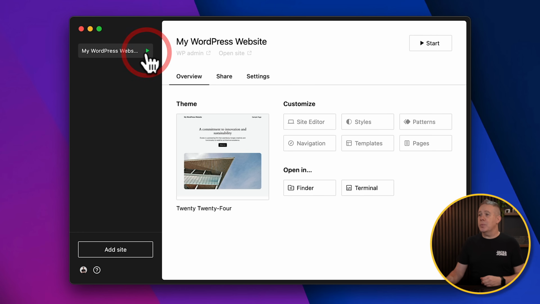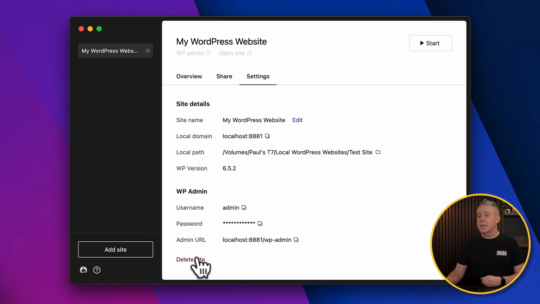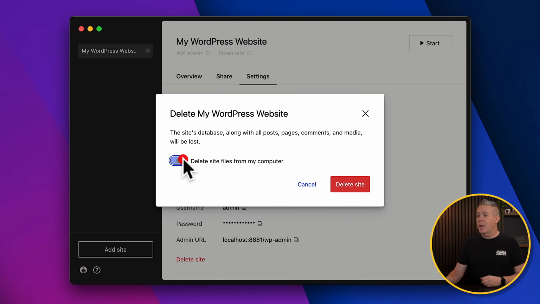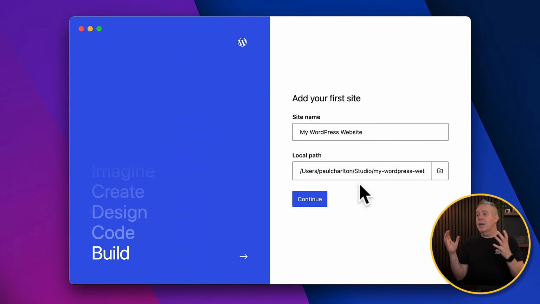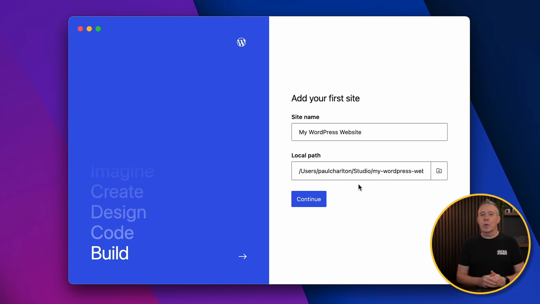So we can click on stop. Once that's been stopped, we can then click on the site itself, come into settings, choose the option to delete the site, confirm that we're happy to delete it from our computer, and click on delete site. So everything is then gone, and we're now back to that starting page one more time.